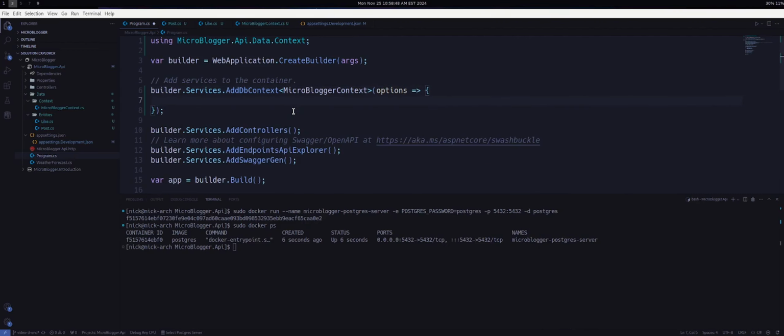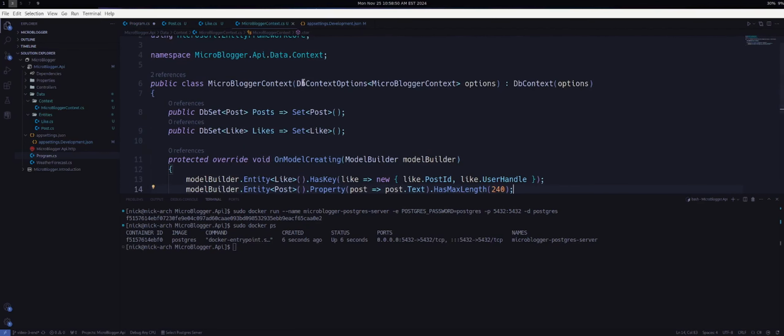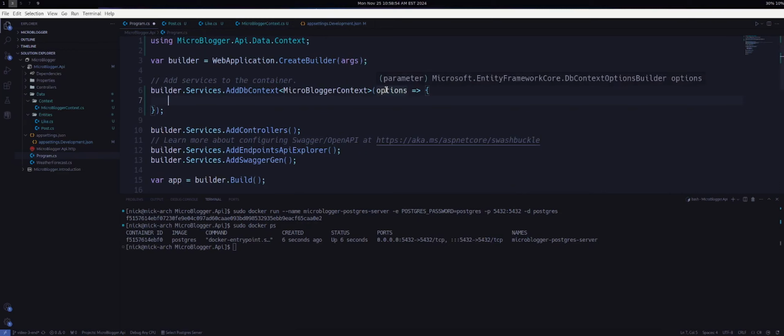Remember, because inside of our MicrobloggerContext, we're taking in these DbContextOptions. So let's look at this options object. It is of type DbContextOptionsBuilder. So what that means is we can use this options object to build our options that will be passed on to the MicrobloggerContext. And that's exactly what we're going to do here.